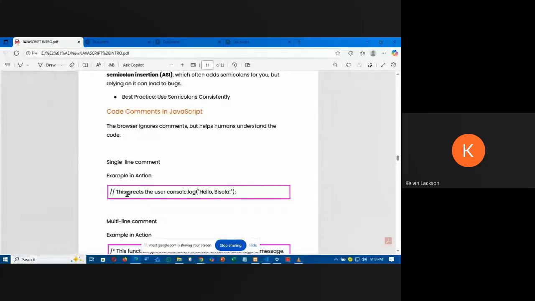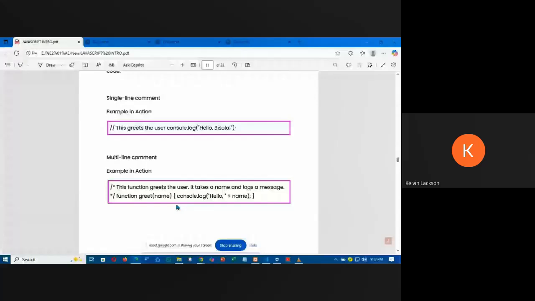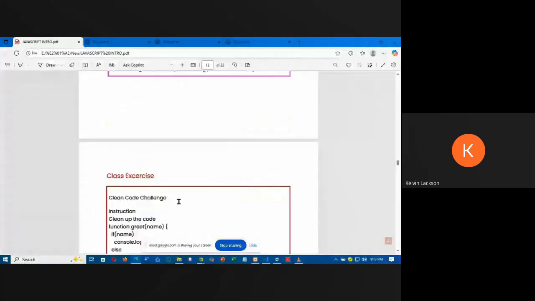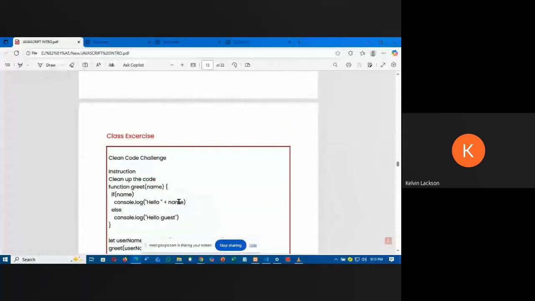If you have multiple lines of comments, you can use this one, as you did before in other languages. You use a forward slash, then an asterisk, then you write your comment, then another asterisk, then another forward slash. That's how we write a multiple line comment in JavaScript.